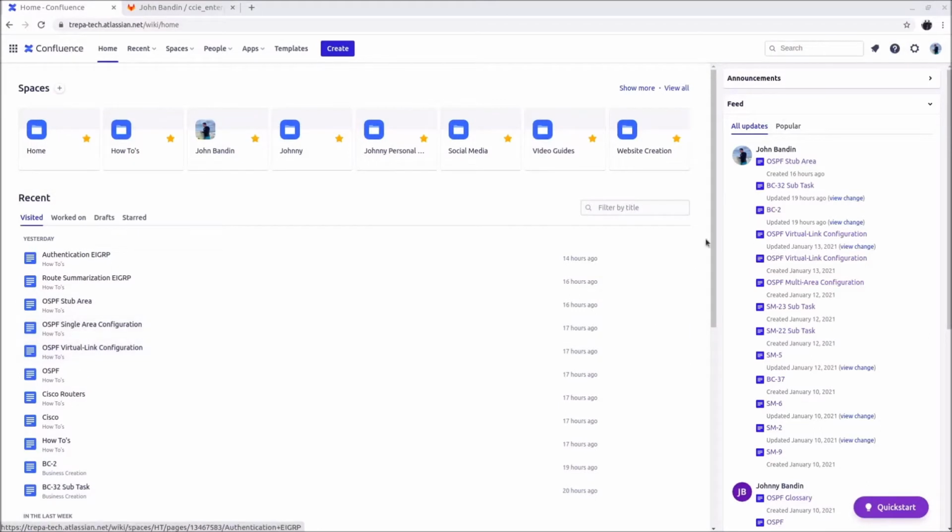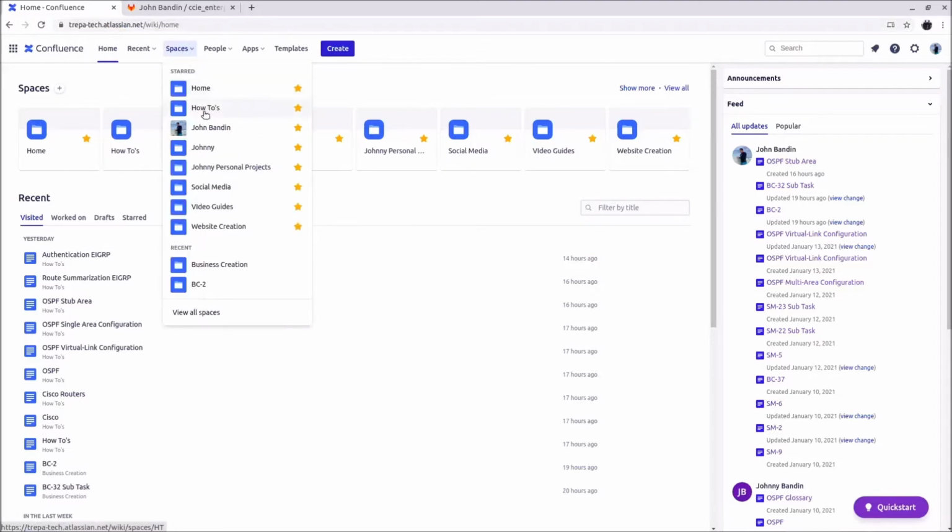Alright, like always, we're going to start on our Confluence page. So this is Intrepid Technologies Atlassian.net, and this is our Confluence page. This is where we store our documents, and for you out there on the internet, you'll be able to see our how-to space right here. So go to Spaces, click How-Tos.